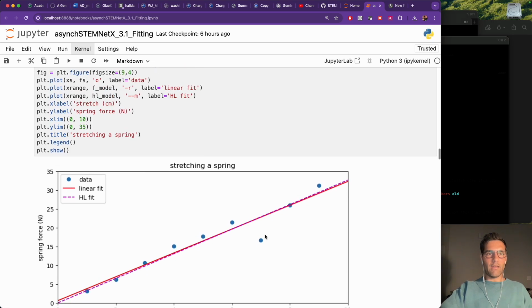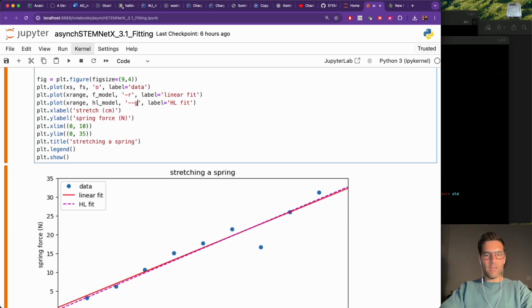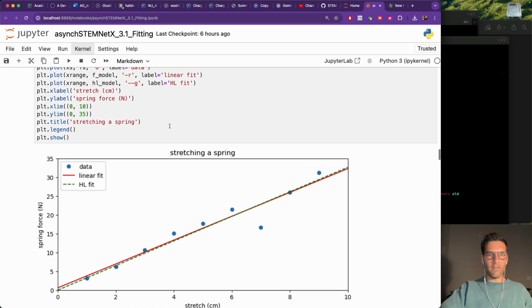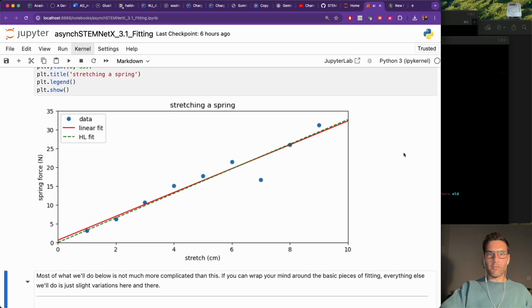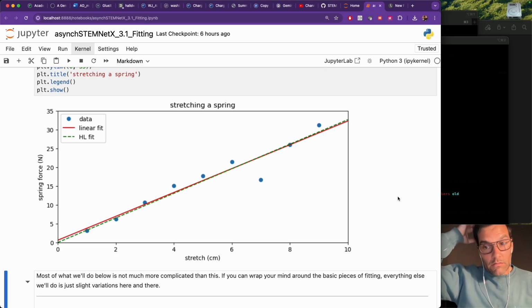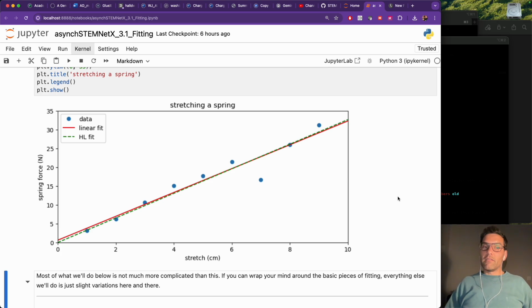Okay, look at that. Let's change that from magenta to green, just because red and magenta are pretty similar. So there we go. You'll notice a very, very slight difference between these two fit functions. The big difference is that the Hooke's law function has no offset at x equals 0, at 0 stretch, because there should be no force at 0 stretch. But, you know, it's a small difference, but it is more physically accurate if we're talking about a Hooke's law model. So that's the basics. That's like our test drive of this fitting code.